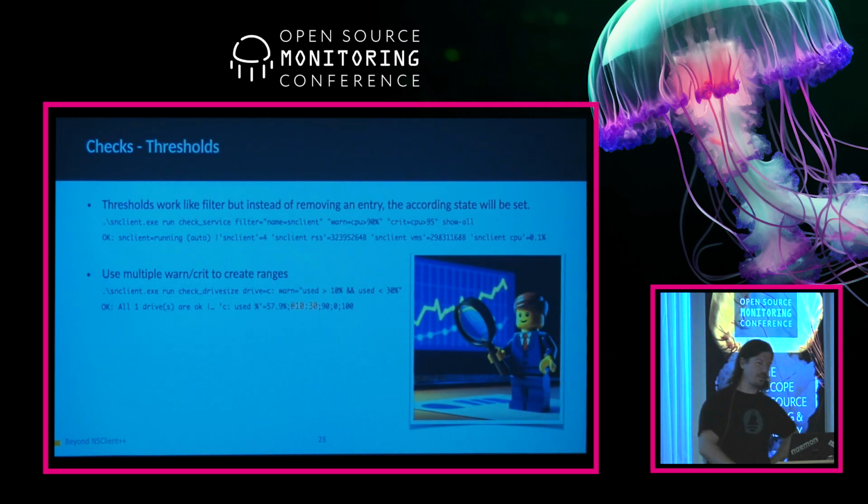And thresholds just work the same way as filters, except they don't remove the value. They set the corresponding state. So here we have a warning and critical threshold for the CPU, and it just compares that with the same operators.